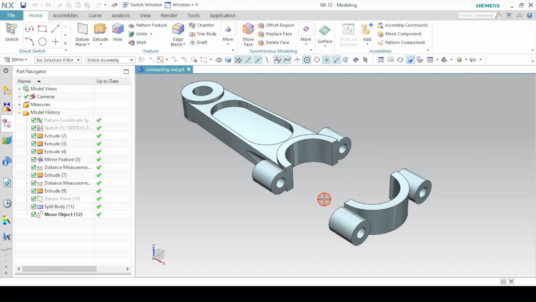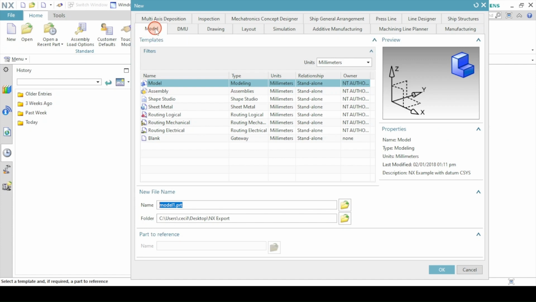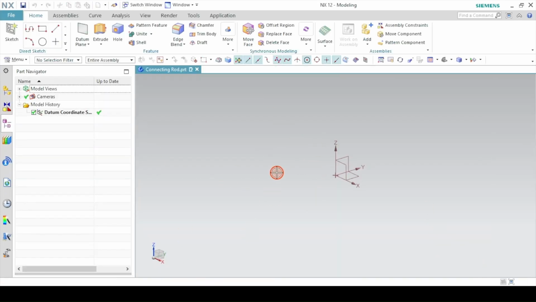Now let's begin. Inside the NX window, I'm going to create a new file and set the template to model, the units as we saw in millimeters, and a name for the part. I'll go with connecting rod, and a folder to save it. So in the desktop, I have an NX export folder to save it. And you click OK, takes us to the Siemens NX 3D modeling workspace.